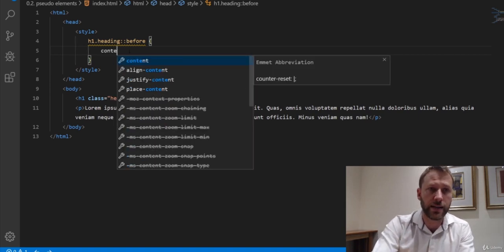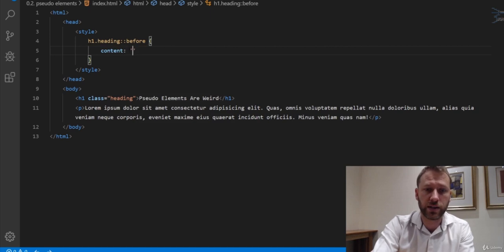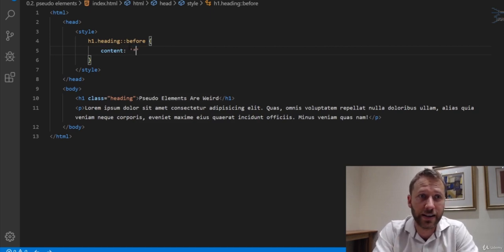So the key here is content, and we're wanting to add an asterisk. So there we have it. There is our h1 heading before. This is a pseudo element. Strictly speaking, as I mentioned before, it should not form part of the DOM. But let's see what happens.